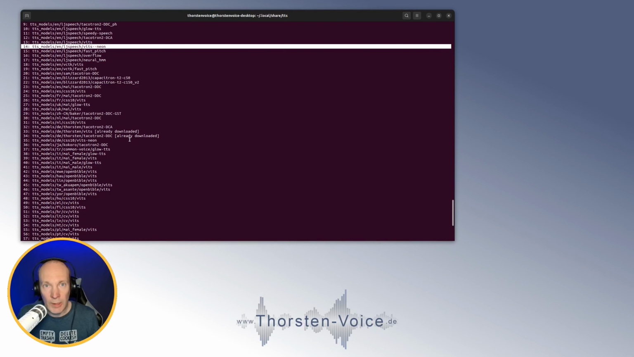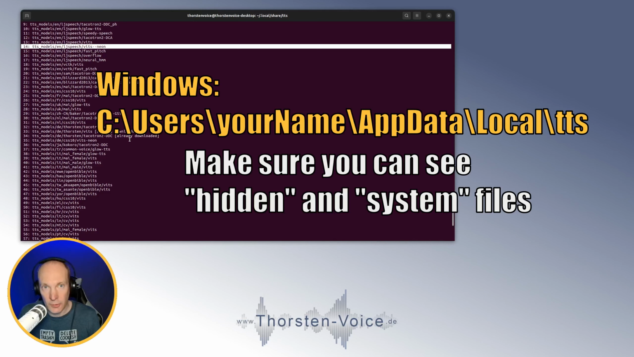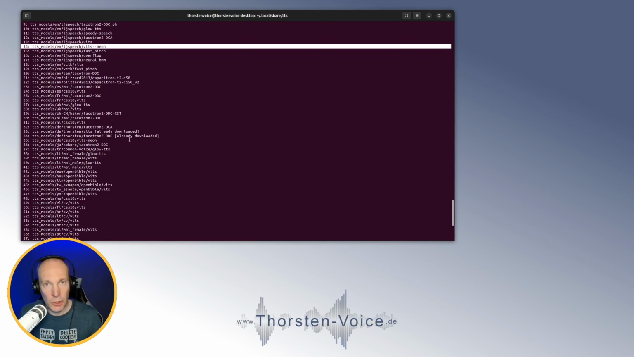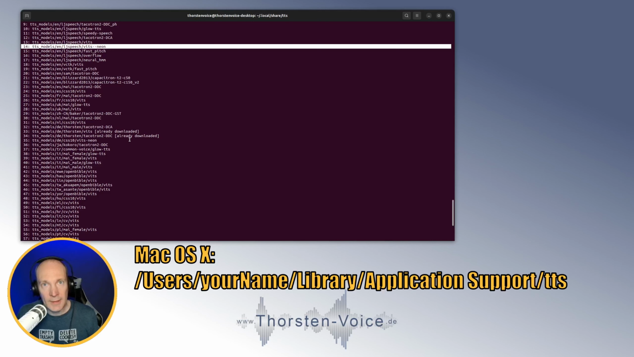And if you are on Windows, the path is obviously another one. So if you are on Windows, check your local drive C, then Users, your home username, AppData, Local, TTS. You won't see this AppData folder when you do not enable showing hidden files in the Windows Explorer. And if you are on macOS, please check the path /Users, your username, Library, Application, blank, thank you Apple for that, Support/TTS.